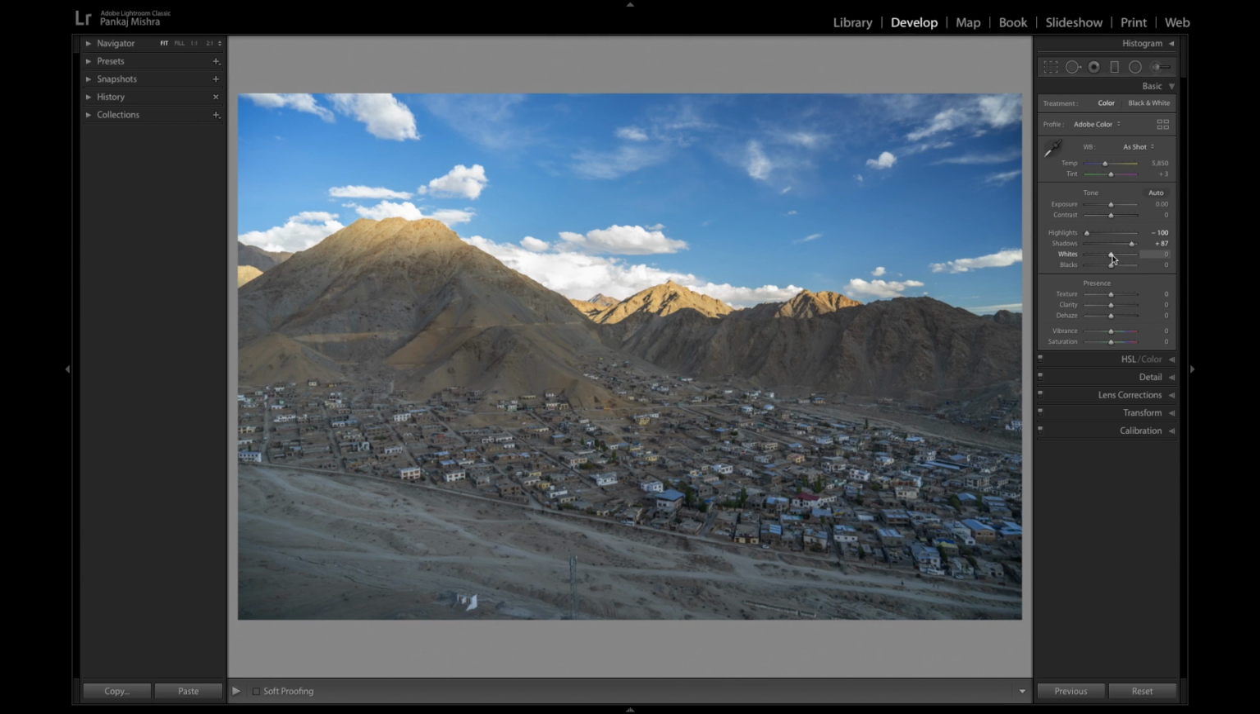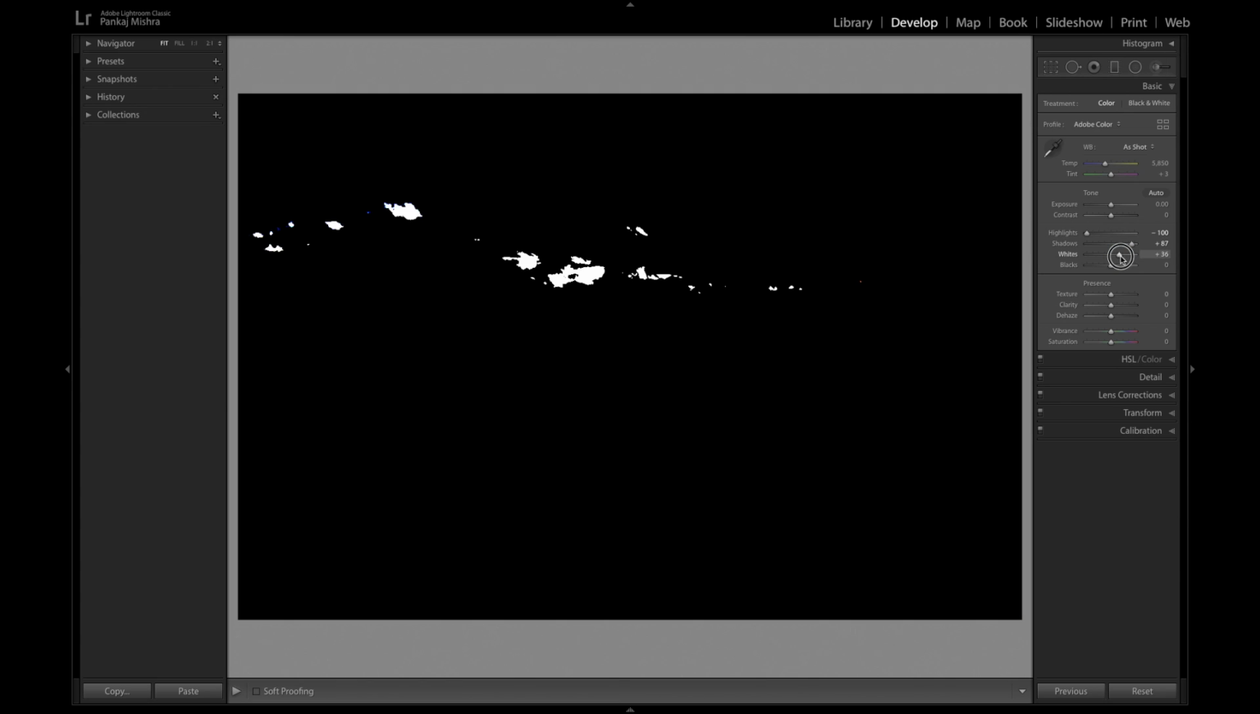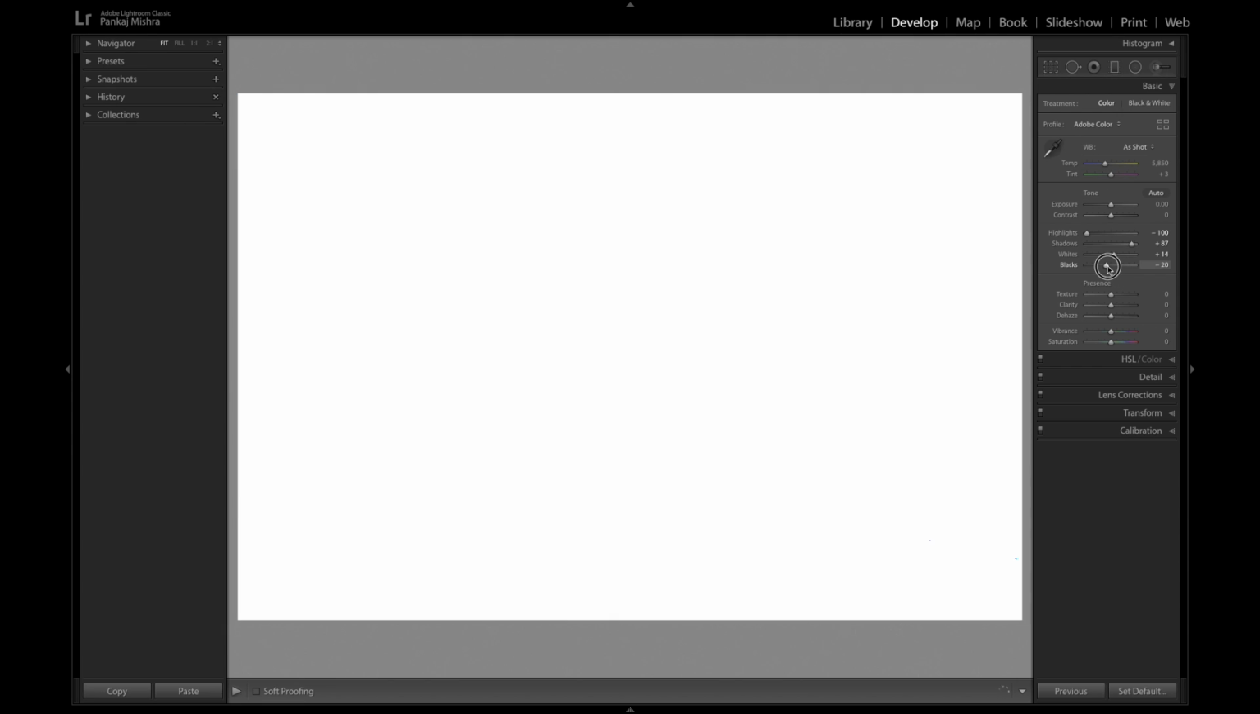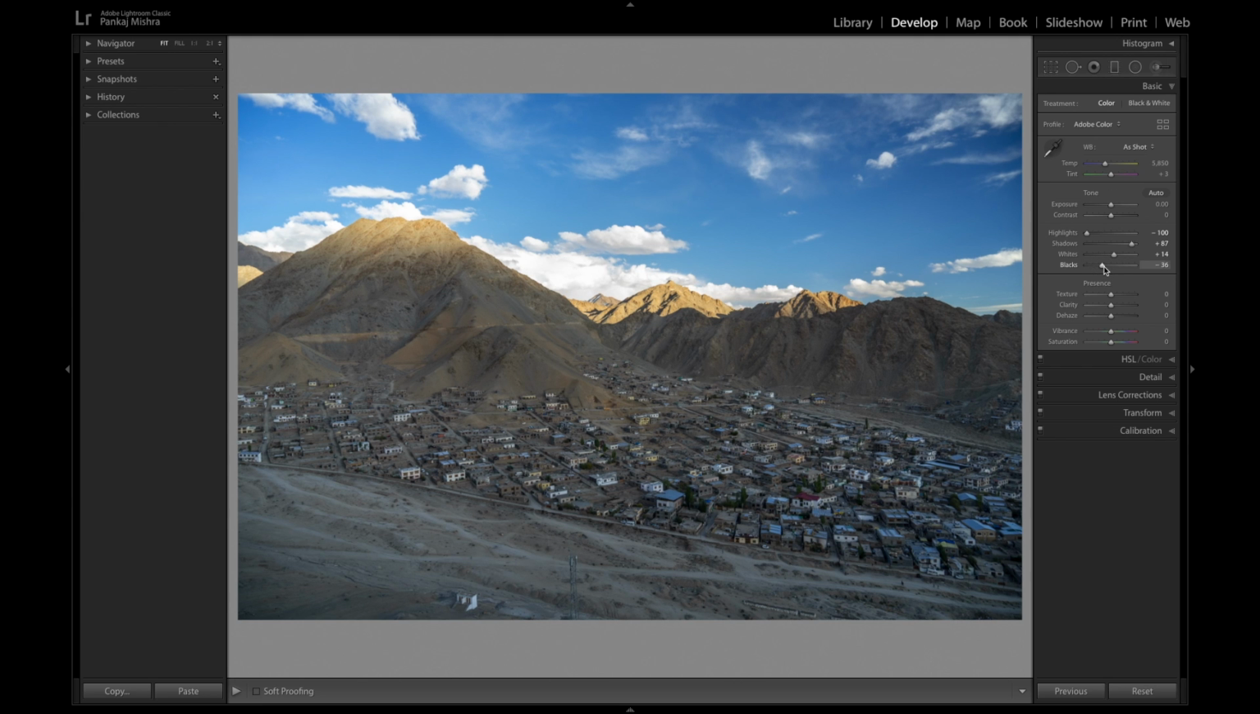Okay, so in the case of the white slider, we increase the overall contrast of an image. Similarly, in the case of black, suppose we want to recover the darkest part of a picture, we should decrease the black slider.